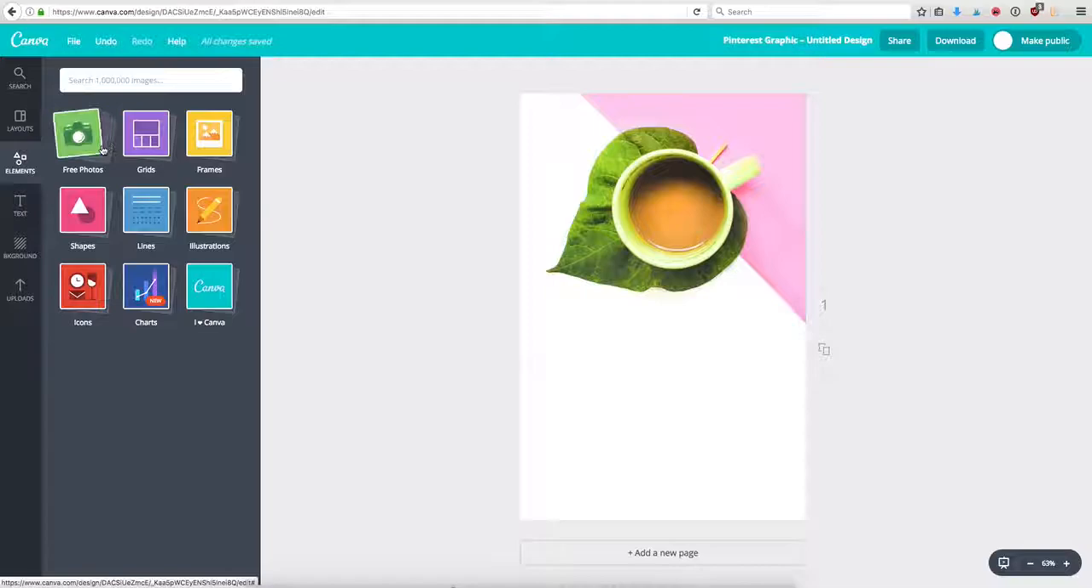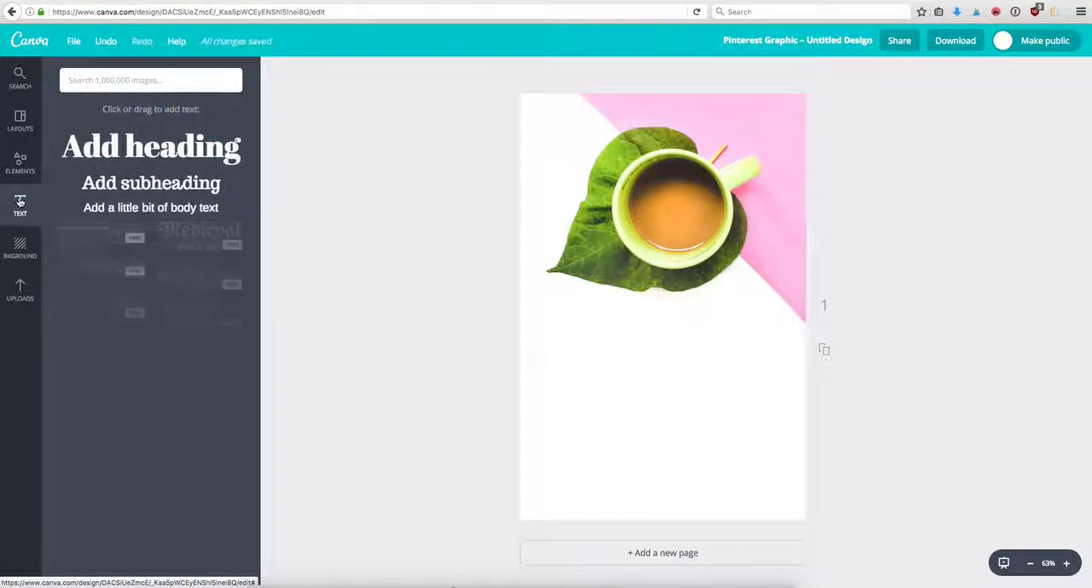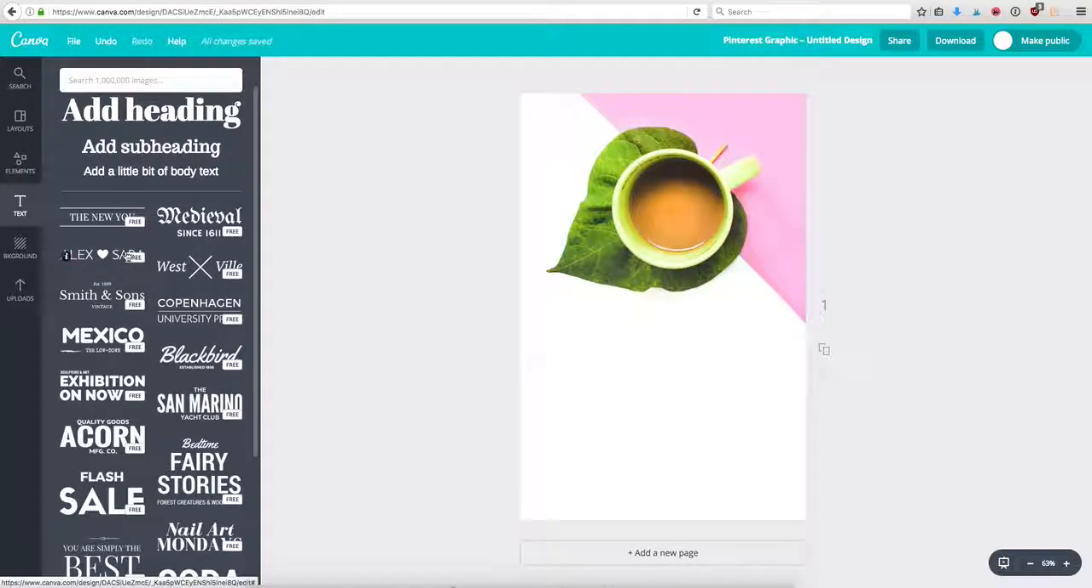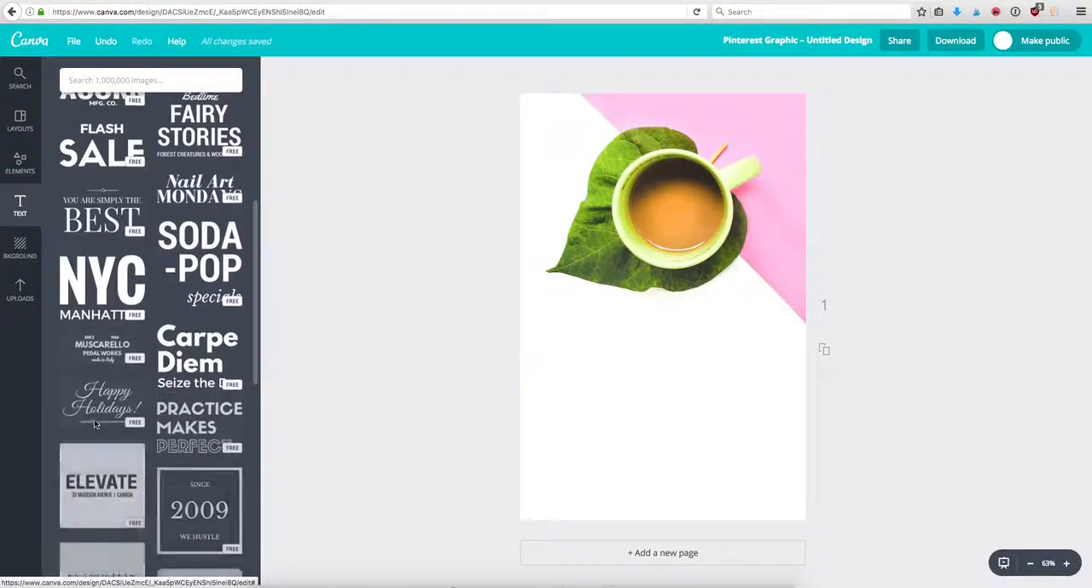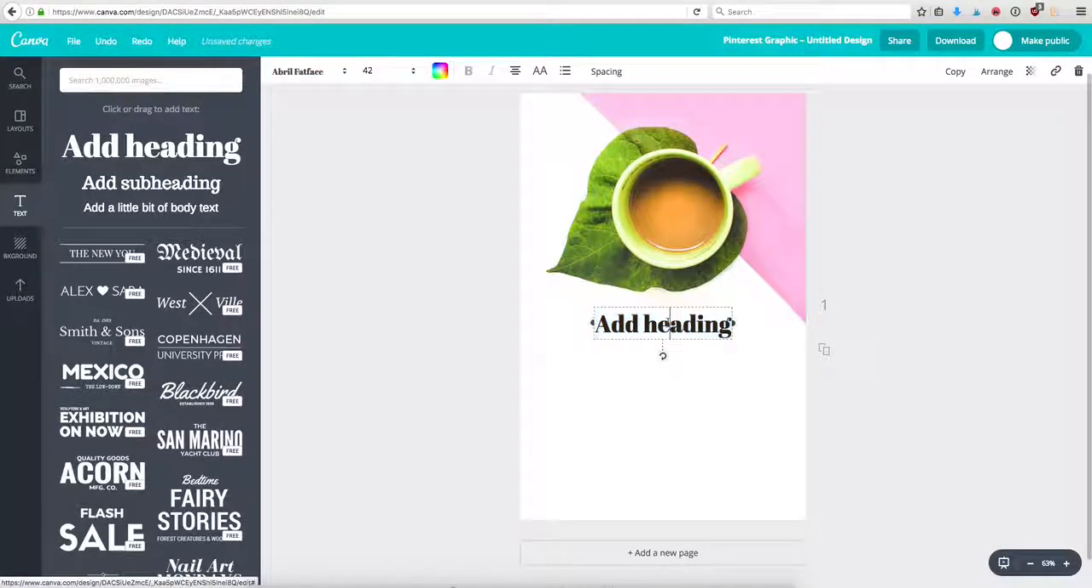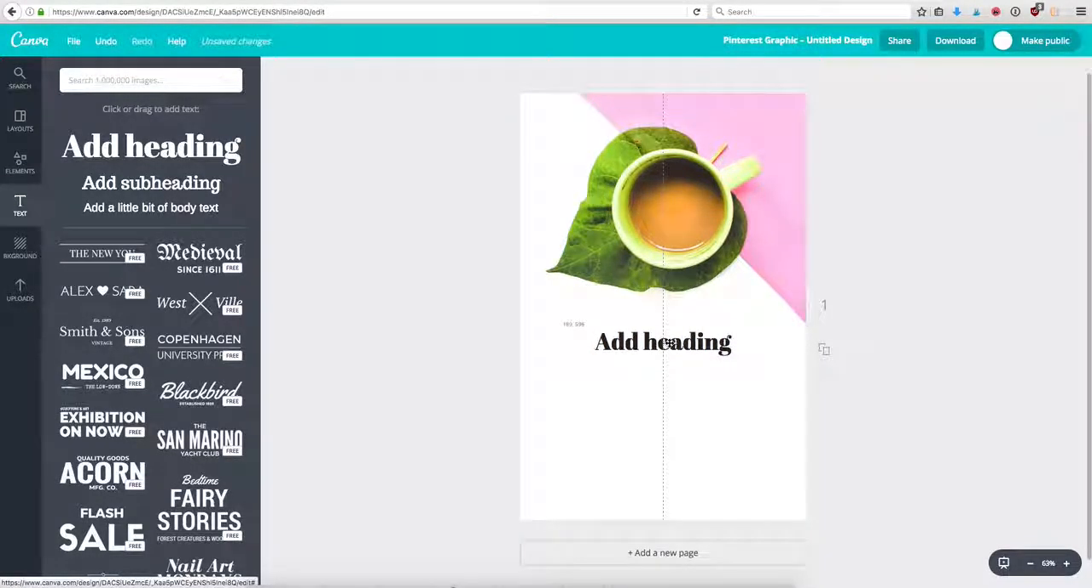But since we're doing something pretty simple, I'm just going to do my headline at the bottom here. So that's under text. Again, you can have some fun. You can use these already templates for your headline. But I'm just keeping it simple for the demonstration, and since I like a simple design.